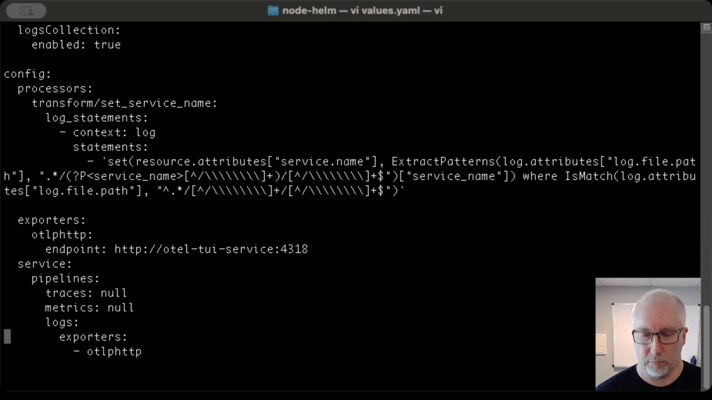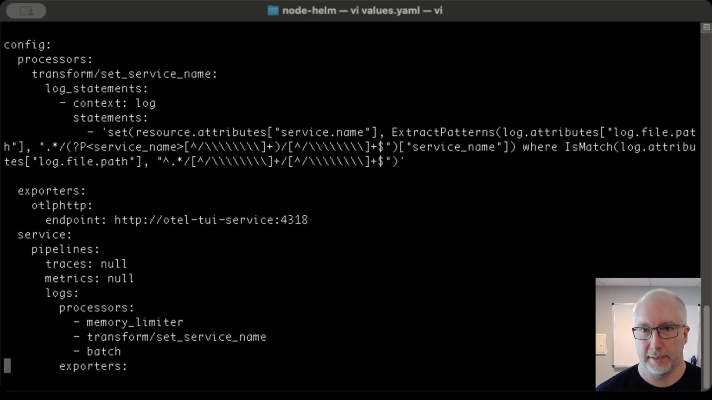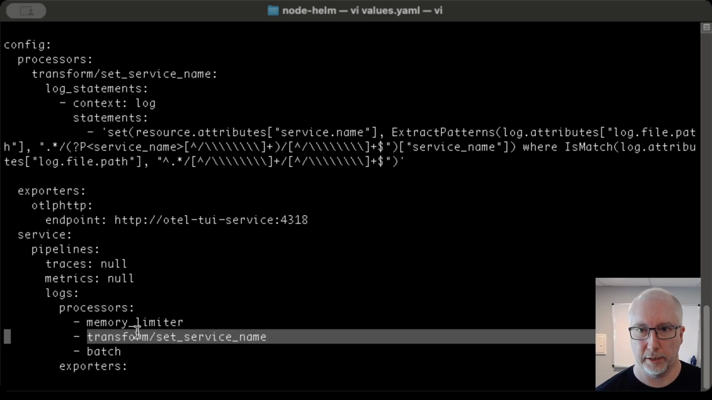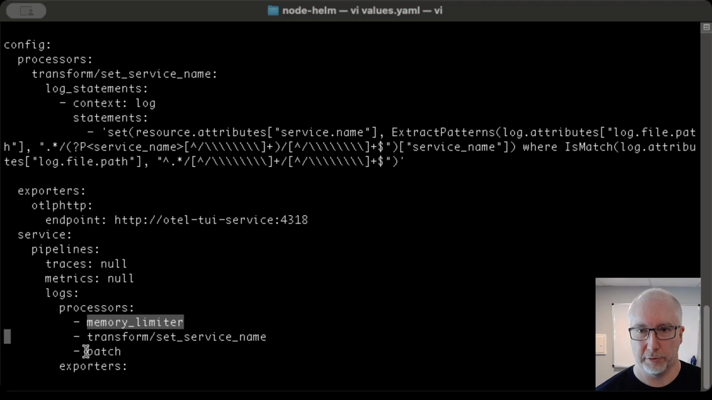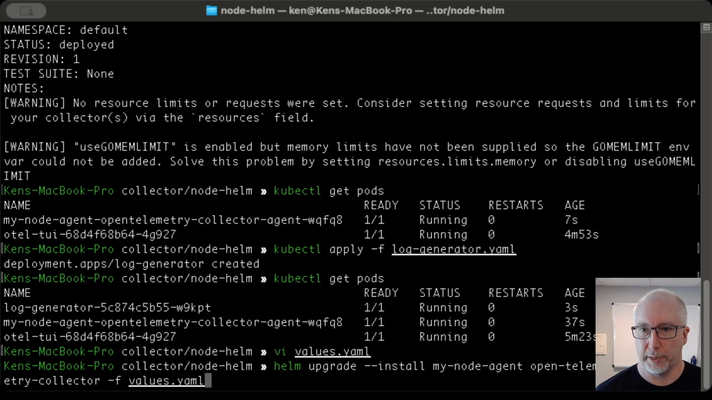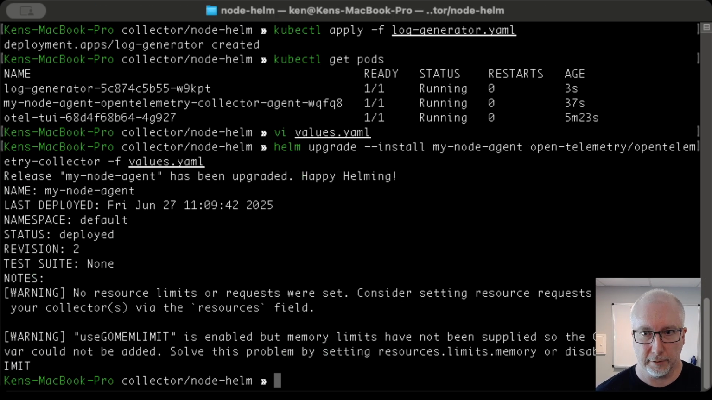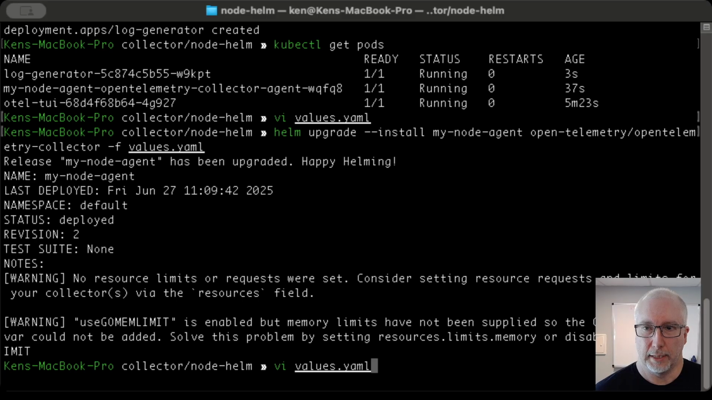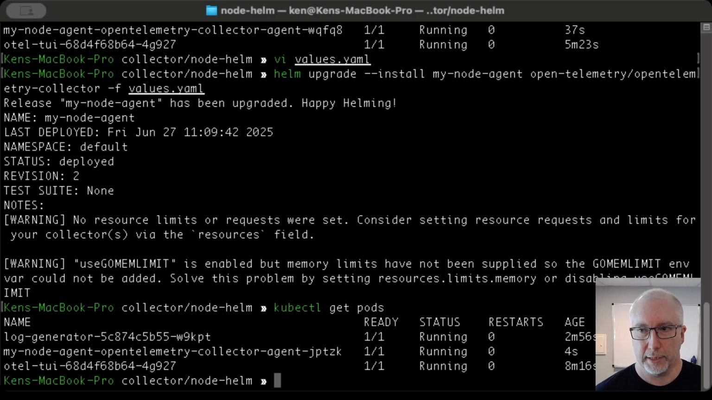To do that, we need to add it in here. So we've specified the transform processor we just created, and we've also added the memory limiter and the batch processor, as they're automatically added by the Helm chart, and we want to make sure they're still there. So if we save that file and redeploy the collector, we can make sure that it's running without any issue.